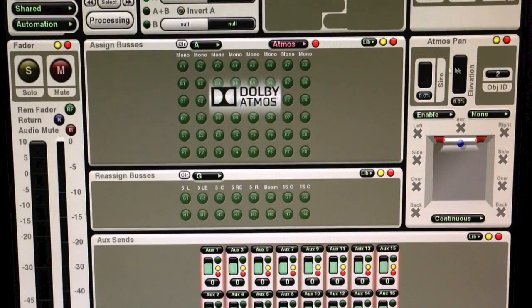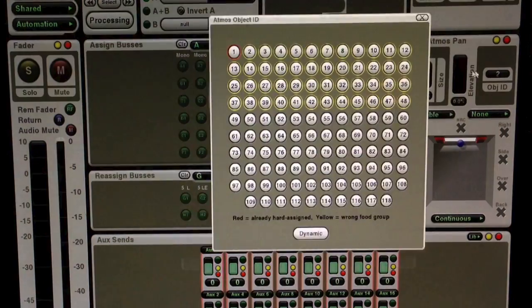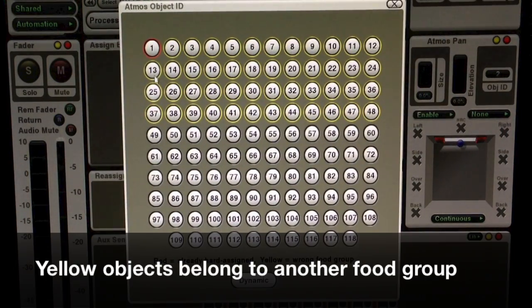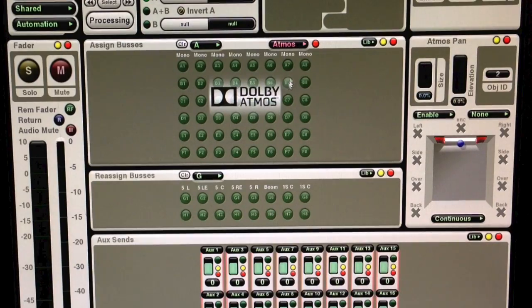Once objects have been assigned to a food group, we see a graphical reminder when we look at the Object ID Assign page. This helps us to remember which objects are assigned to each food group when we're hard assigning an input to an Atmos Object ID.